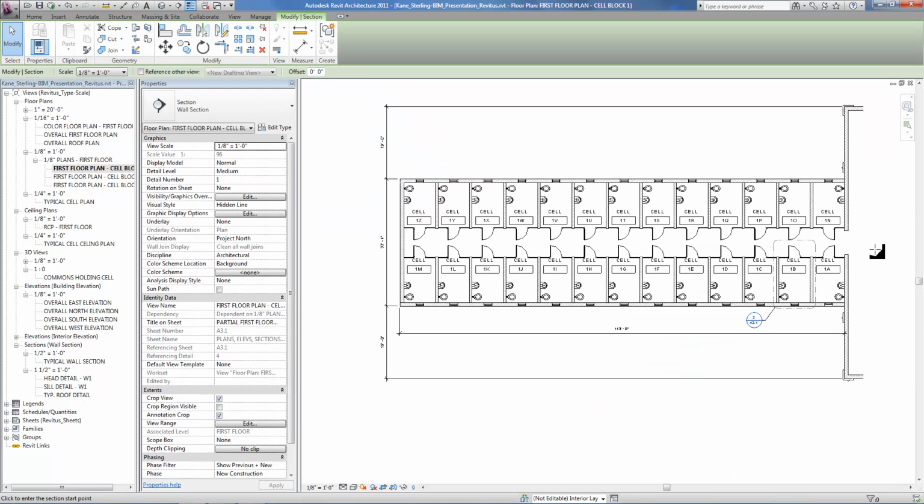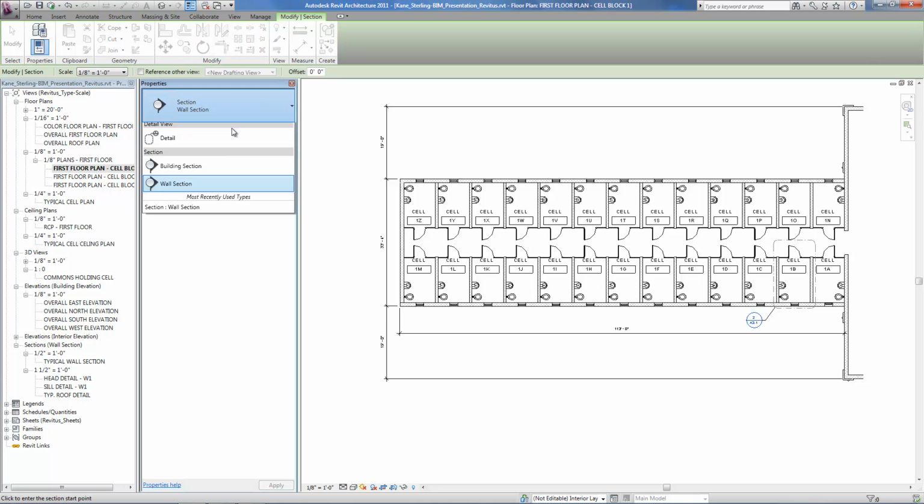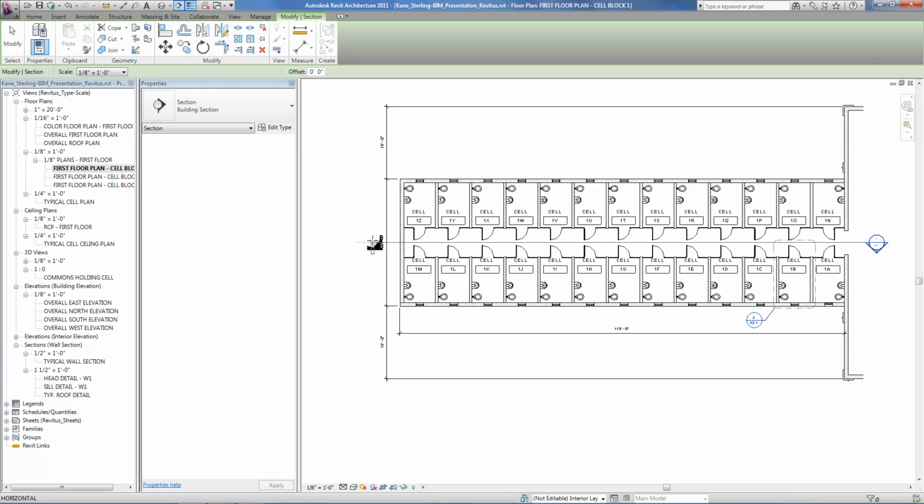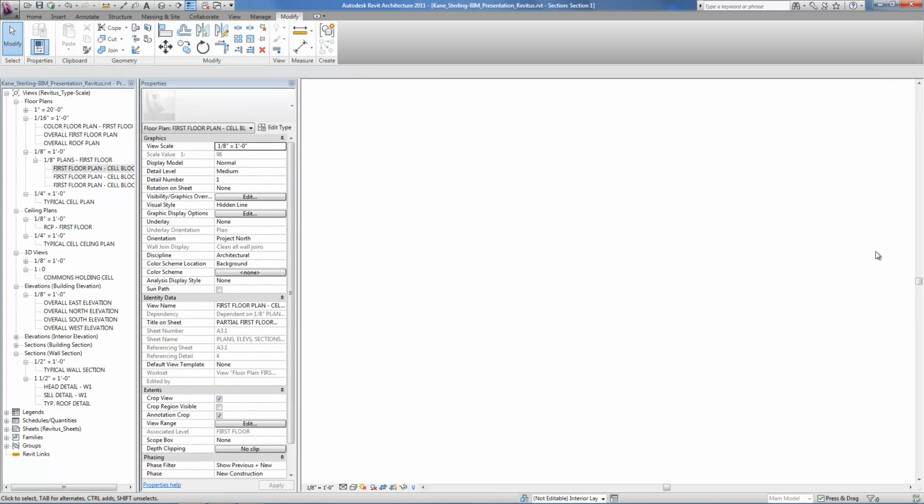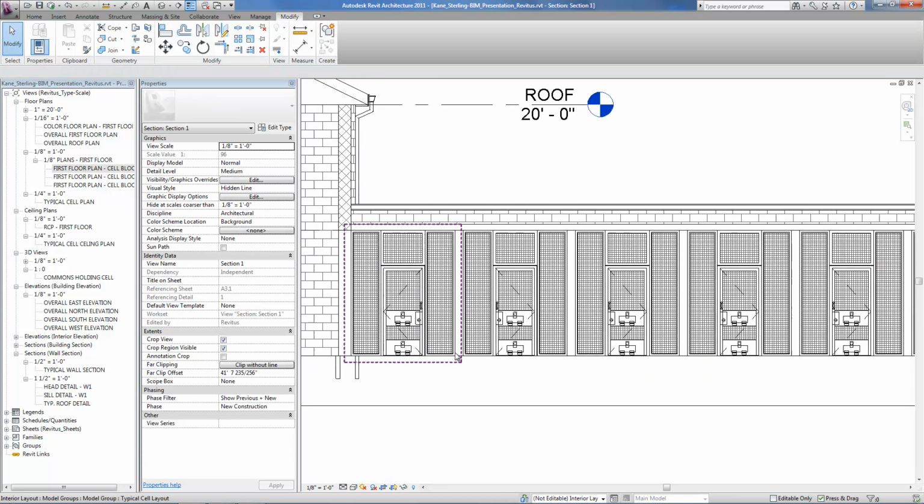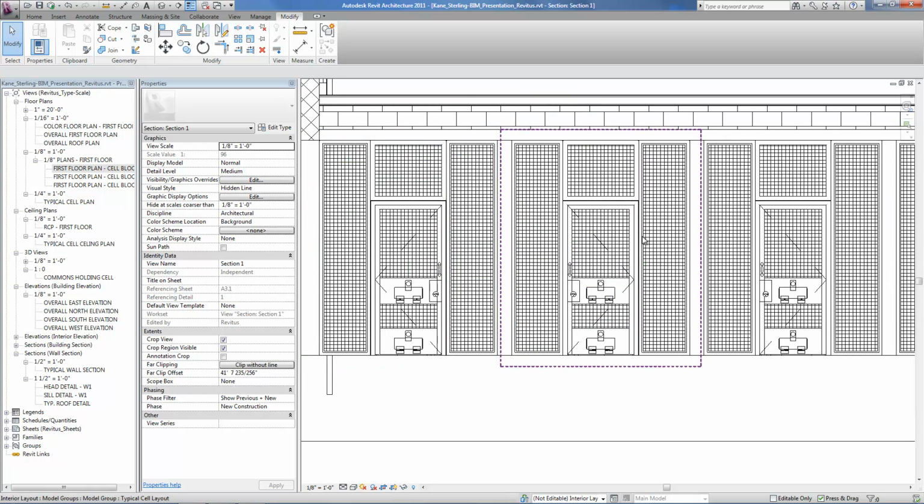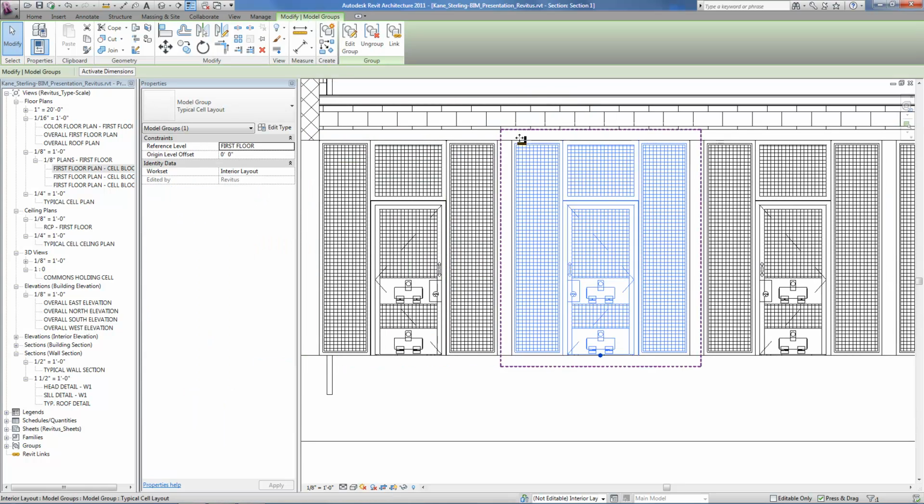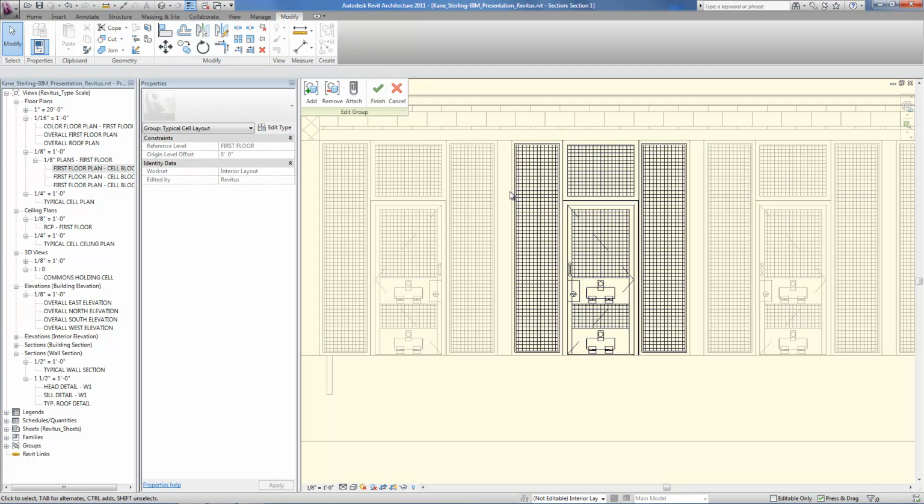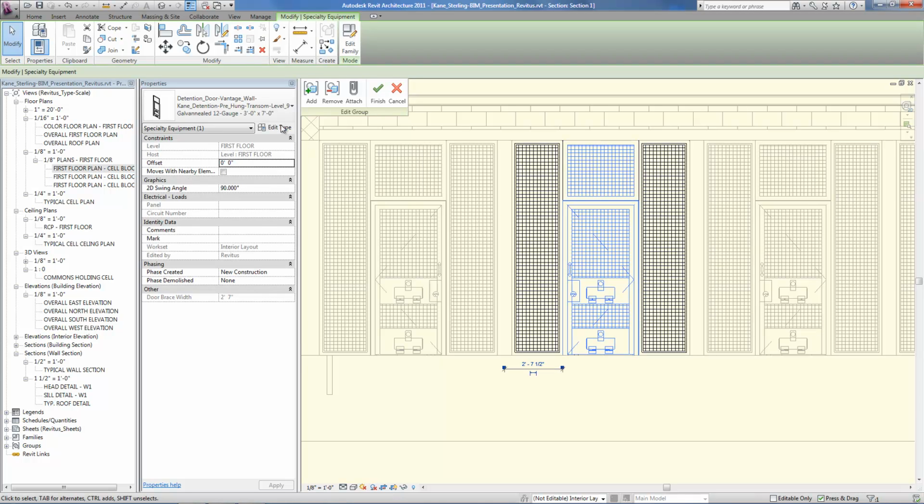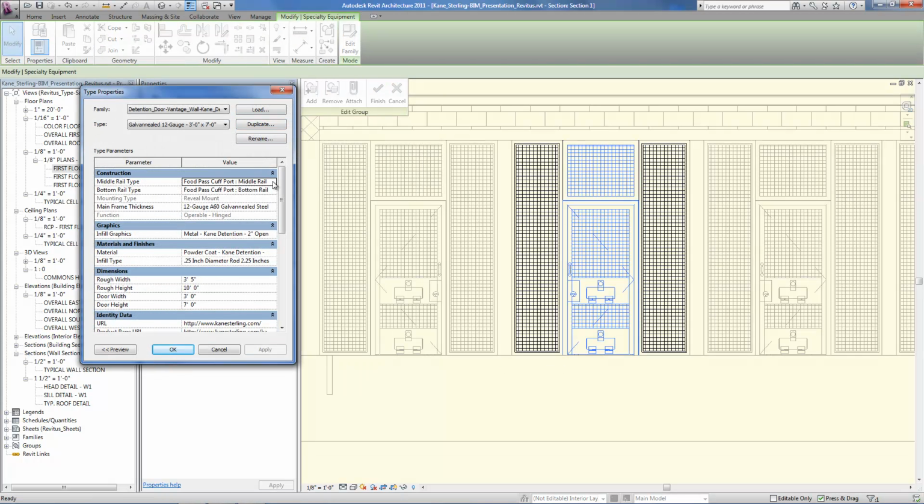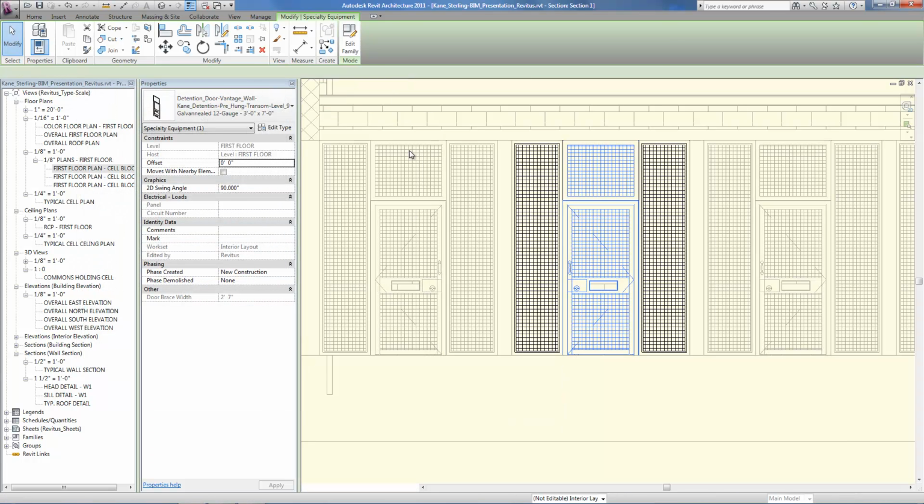If we cut a building section down one of the corridors, we can get a good look at the cell fronts. If your design requires a different type of door, as far as the middle rail and bottom rail are concerned, edit the group, select the door, edit the type. Change your middle rail and bottom rail types. Click OK, and all of them will update. Finish editing the group.